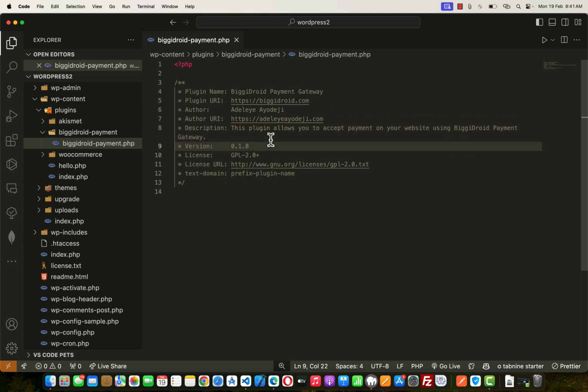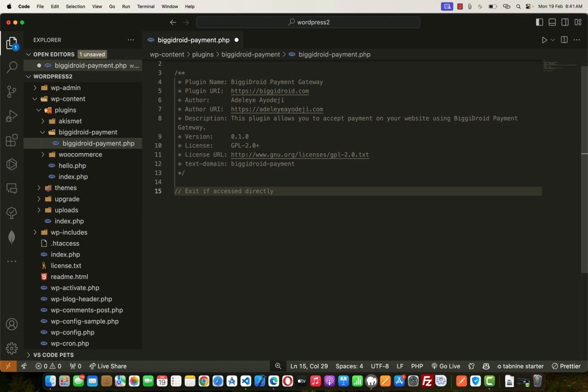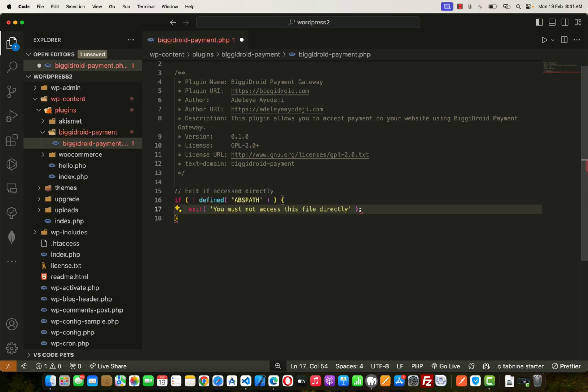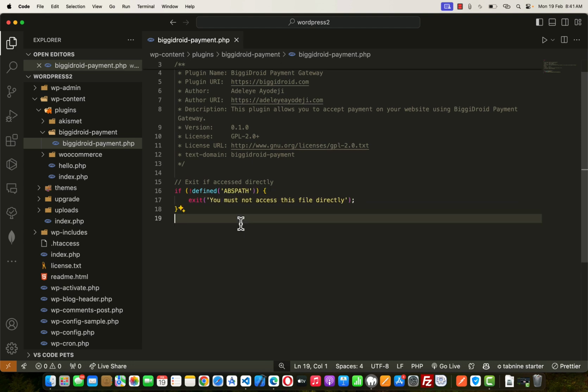So that's Copilot. I'm very sure you're aware of that. The next one is the text domain. So the text domain will be bigidroid-payments. Click on save. Then once that is done, you scroll down to the next line. In this line, we are going to check if this file is being accessed directly, for security purposes. So we check if the root directory is defined in WordPress. If it is not defined, then it's going to exit and give a message: you must not access this file directly. That's a security base.